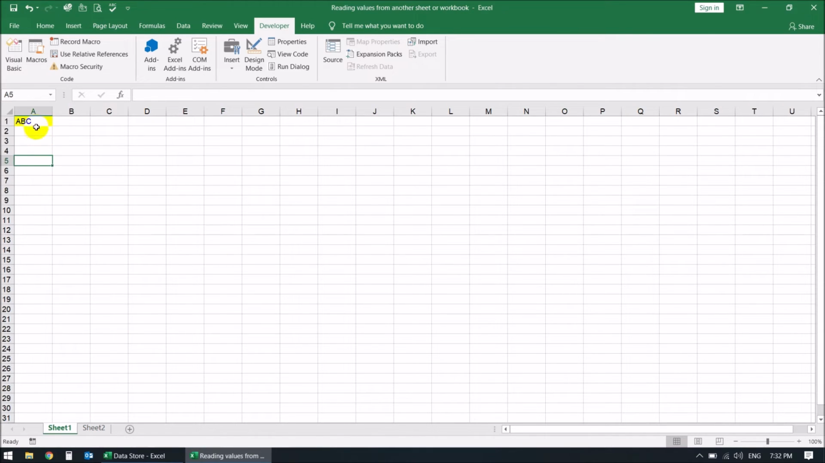Now, if I were to override this with XYZ, and I go into sheet 2 and click on this button again, this ABC would be replaced by XYZ, because it will get the new contents of sheet 1 A1 pasted in the sheet 2 A1 cell. There you go. Okay, so that was how you would be reading and writing data from one sheet to another sheet. So that was the first part of this video.